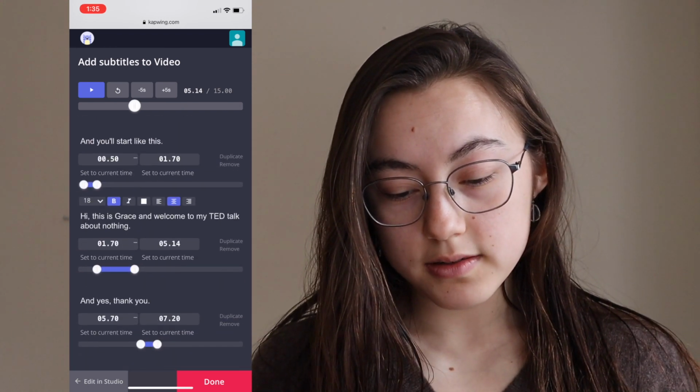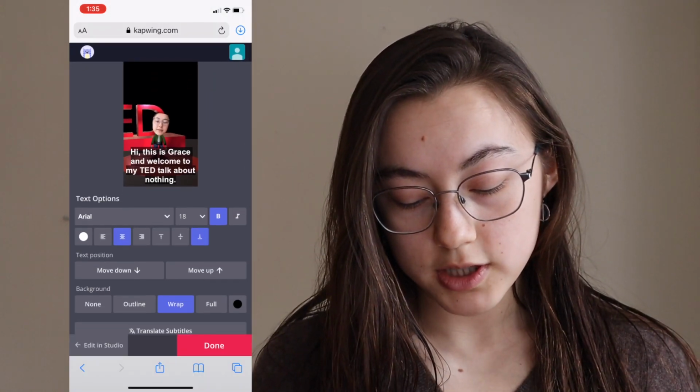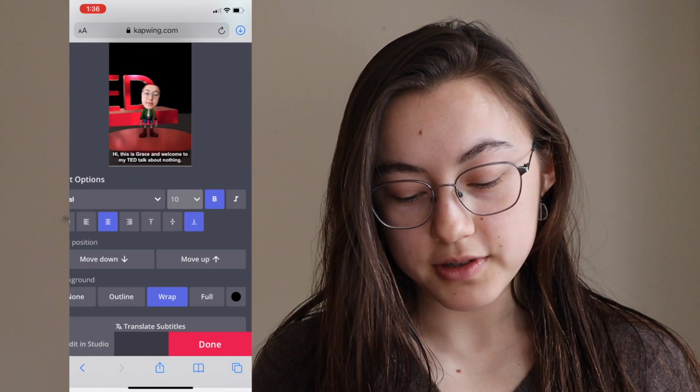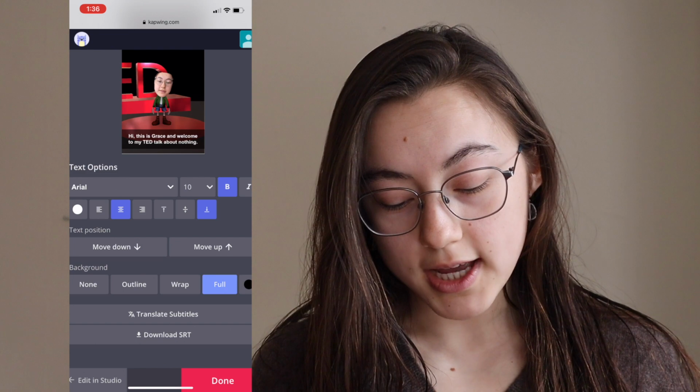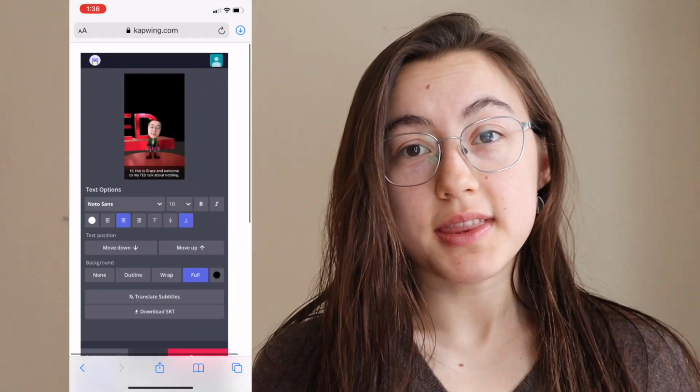And then you can also change how it looks on the screen. So right now it's a little large for me. I'm gonna change it and make it smaller. I feel like this makes it a little more professional and more TED Talk vibes. You can change the outline if you want, and also the font and colors. So I'm pretty happy with this, how it looks.